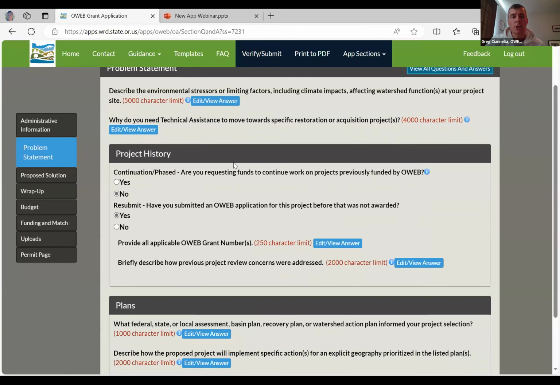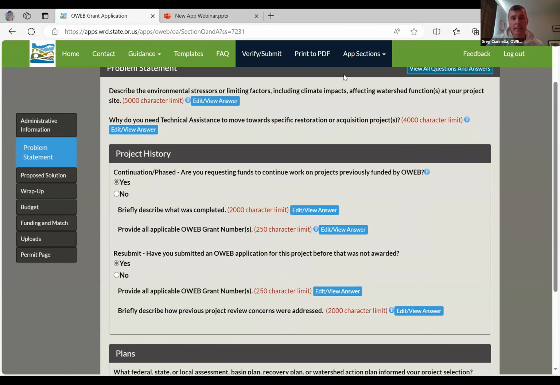So project history, this is not a new section. This part of the application is broken down into two questions. One, we're asking if it's a continuation or a phase of your project. And two, we're asking if it was a resubmittal from a past project you submitted that didn't get funded. If you click yes to the continuation phase, it'll ask you to briefly describe what was completed, and also identify all the grant numbers that are applicable.